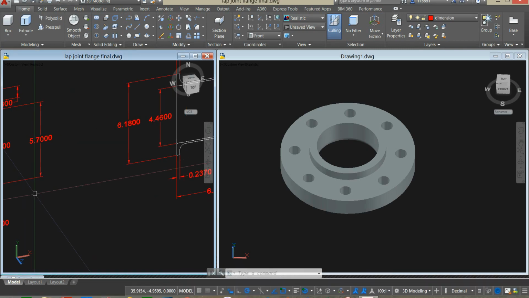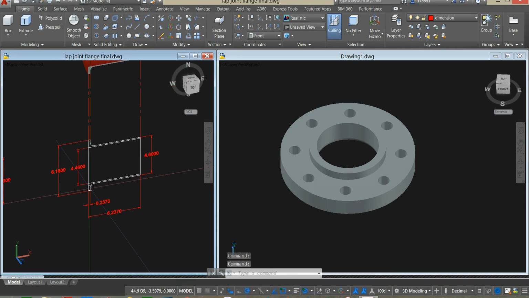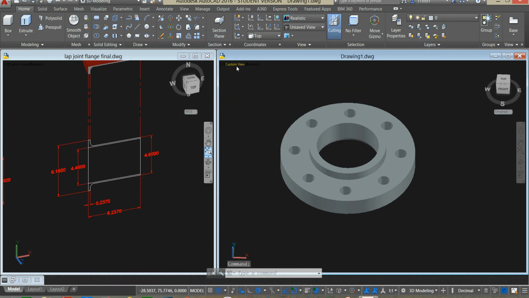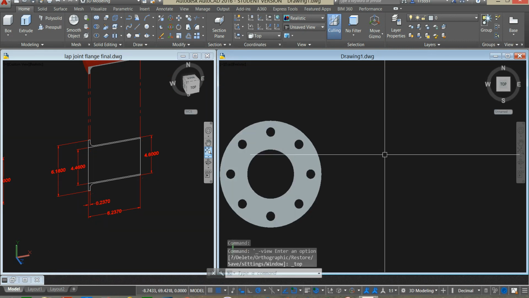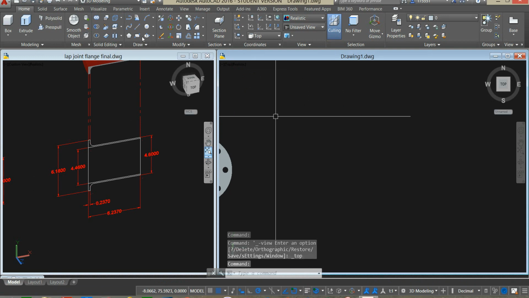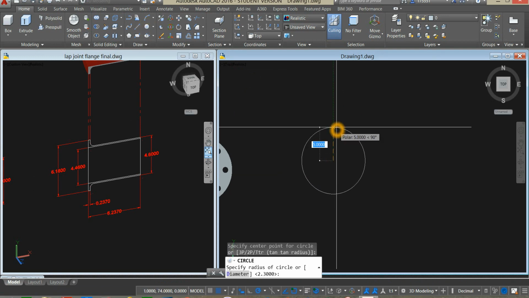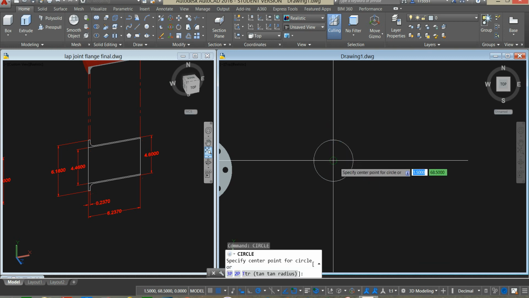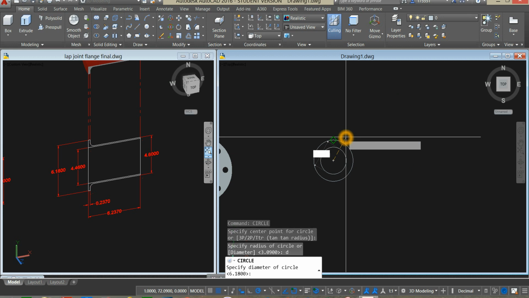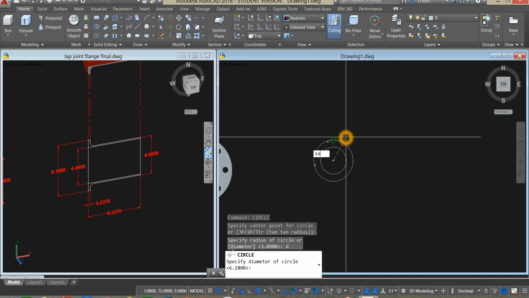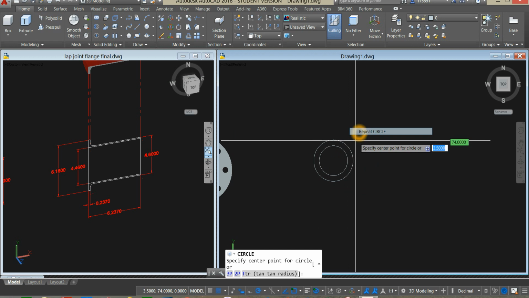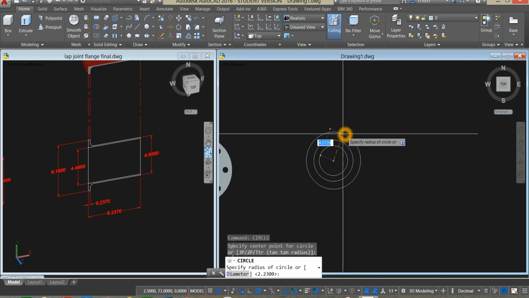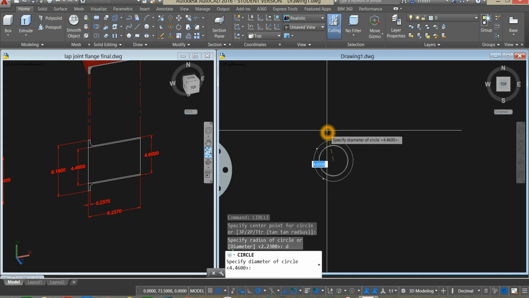Now let's do the stub end. So go to custom view and select top view, select circle, D for diameter and enter 6.18. Right click to repeat circle, enter D and enter 4.46. Repeat circle, diameter of 4.6.